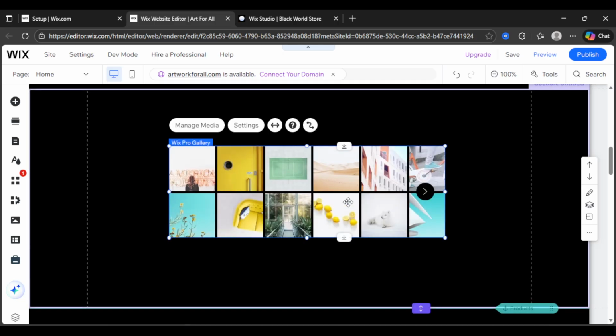That's it. You've selected a layout, positioned your gallery, and filled it with your photos. Make small adjustments until it looks just right and you're ready to impress your visitors.